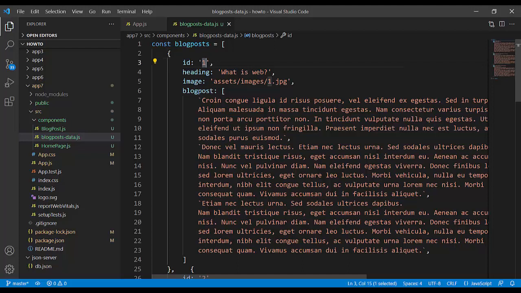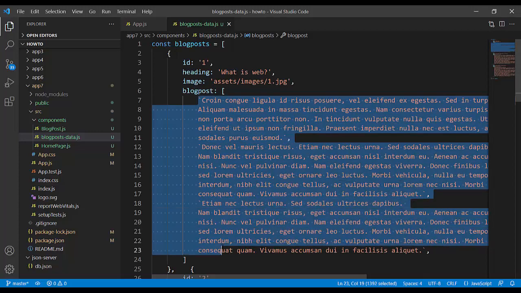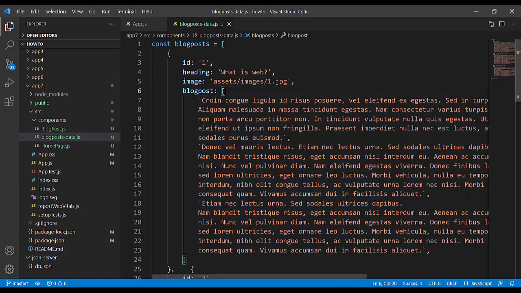ID value 1, heading value "what is web", image value the relative path to that image. The blog post is what? It is an array. Because of that, it starts with angle brackets. Inside the angle brackets, there are 3 members, and every member we recognize by backtick.